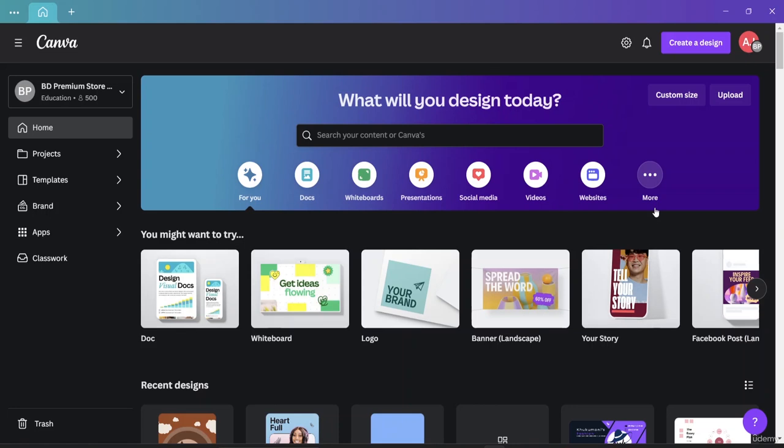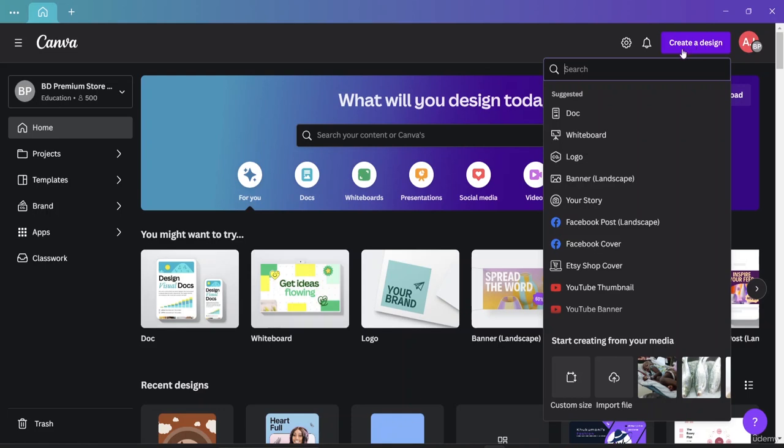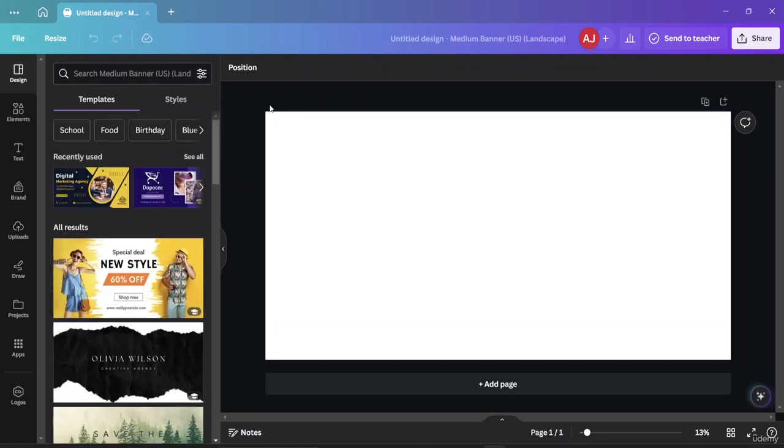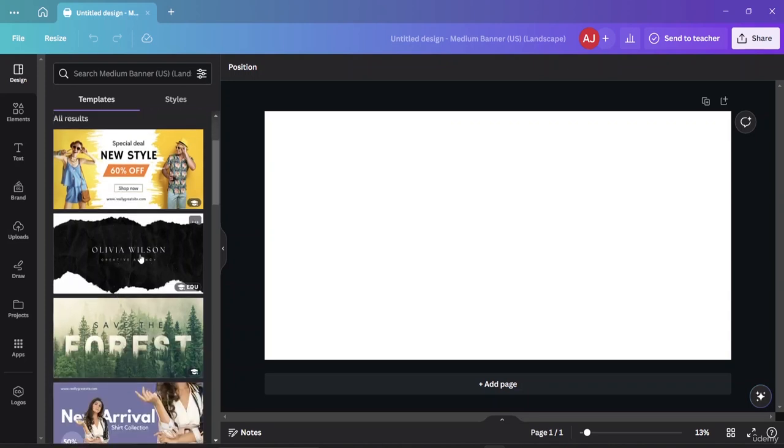As you can see, I'm directly in my workspace, and from here I want to create a design. For that, I'll take this banner size, and you can see I have this particular setting here. From here, first I will select this one.